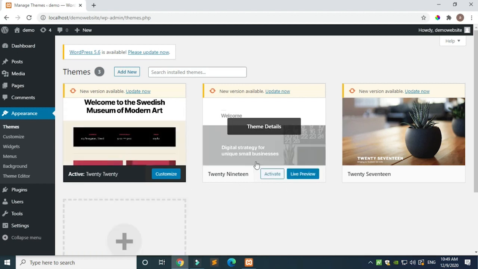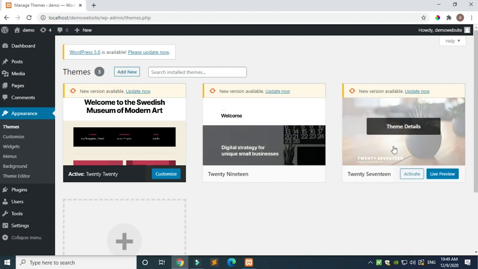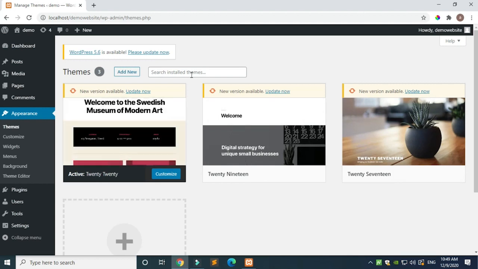If you want to activate a different theme, from here you can see the live preview. Whatever website you are creating, match your requirements with this theme, and if your requirement gets matched, just activate your theme. Similarly for this theme, or else you can also download different themes depending upon your requirements.